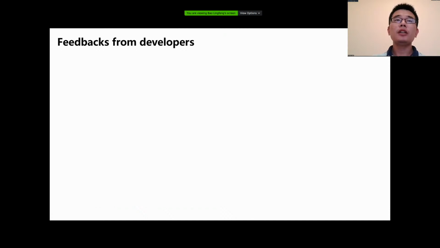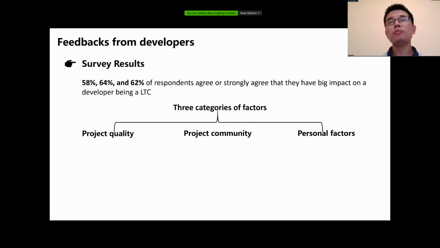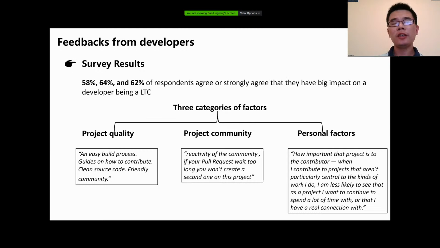For the results, we found that many responses agreed or strongly agreed that these important features have a big impact on a developer being a long-term contributor. They also provided 3 other categories of factors, such as project quality, project community, and personal factors. And here are some example comments from the survey results.